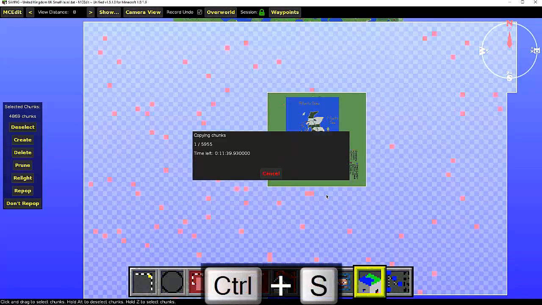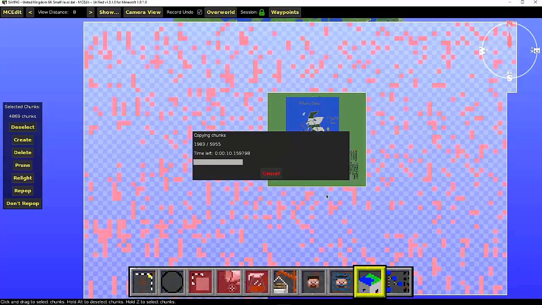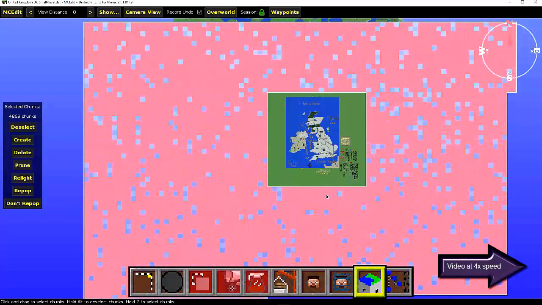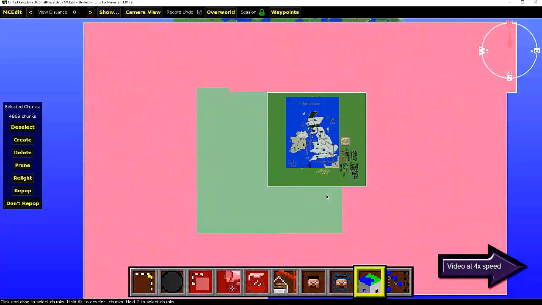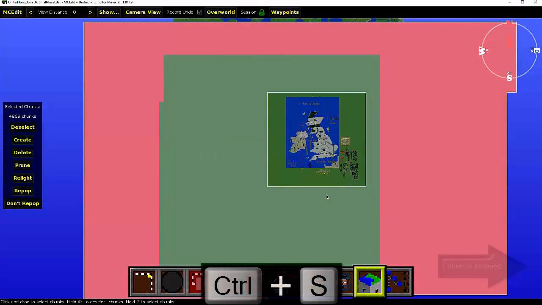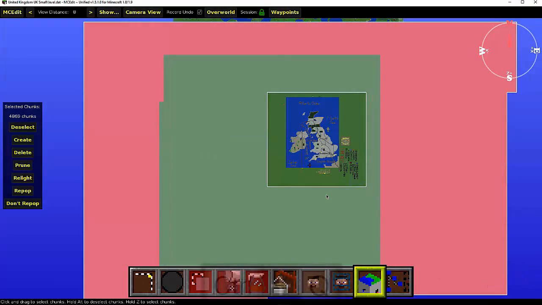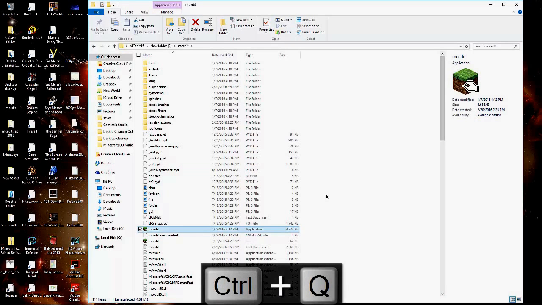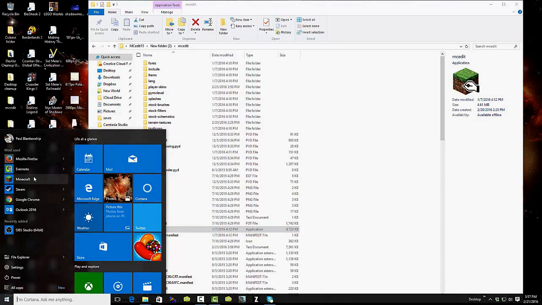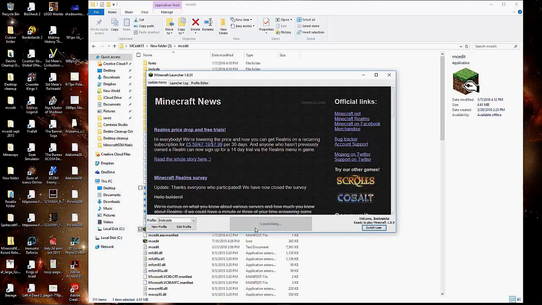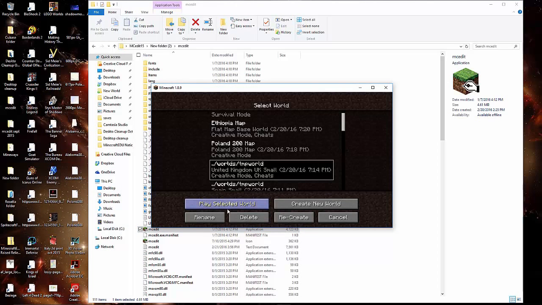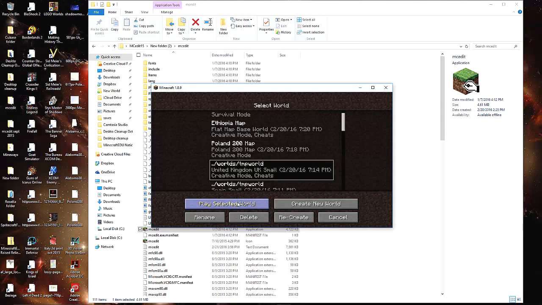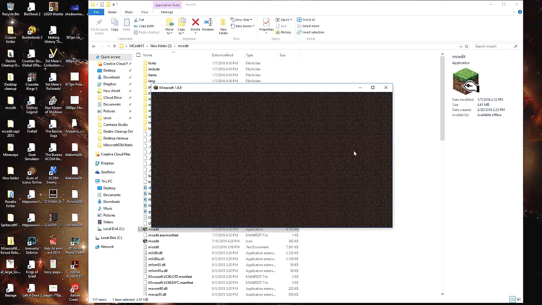Control S to save. And Control Q to quit. Now to check the work, open up Minecraft. Okay, selecting the United Kingdom map. Selected world.